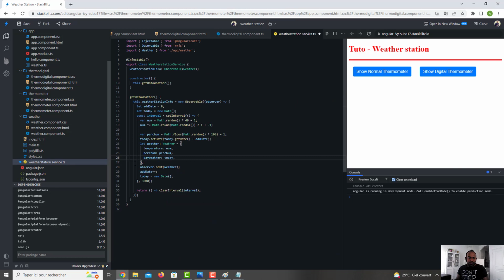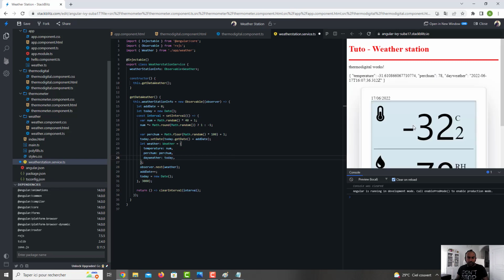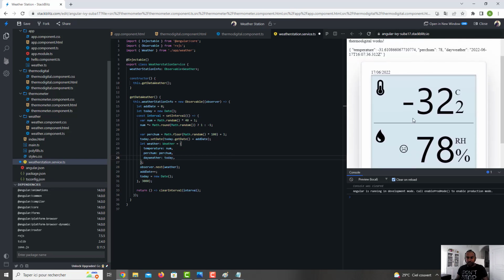Okay, something really important for the date. I must create a new date, because if you use the same reference for the variable, nothing changes when the observable emits this value, so it will not change. So now, as you can see, it will change the value automatically, as you can see here. So we increase the date.